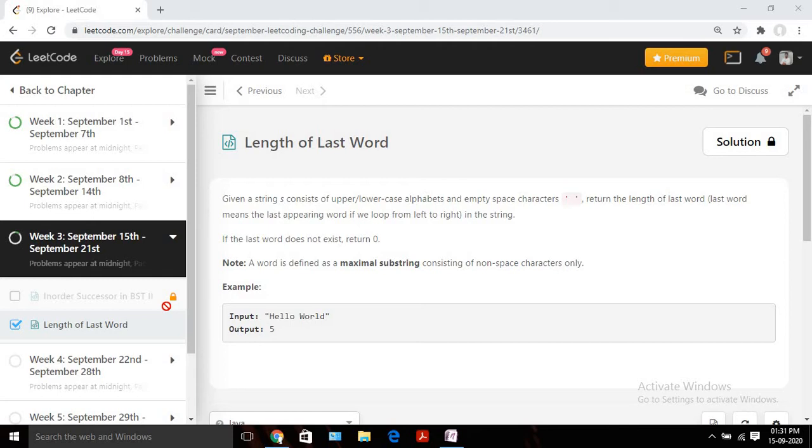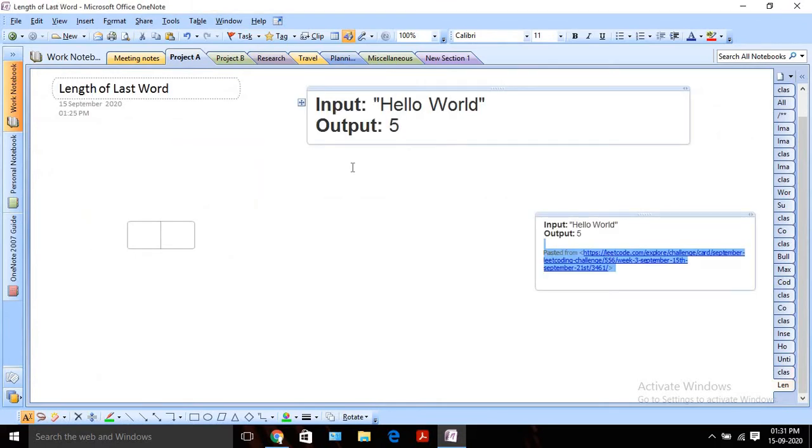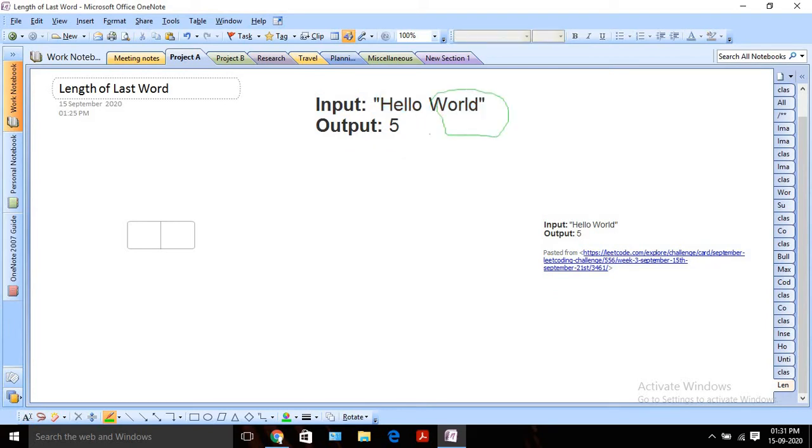Okay, so let's try to understand the problem statement first, then we will try to see a couple of solutions. What they are saying here is that we will be given one string and we need to return the length of the last word. If you check this example, this is our input string, "Hello World". Here my last word is obviously "World", and its length is 5, so we need to return that. Basically we need to identify the last word from the given input string and return its length.